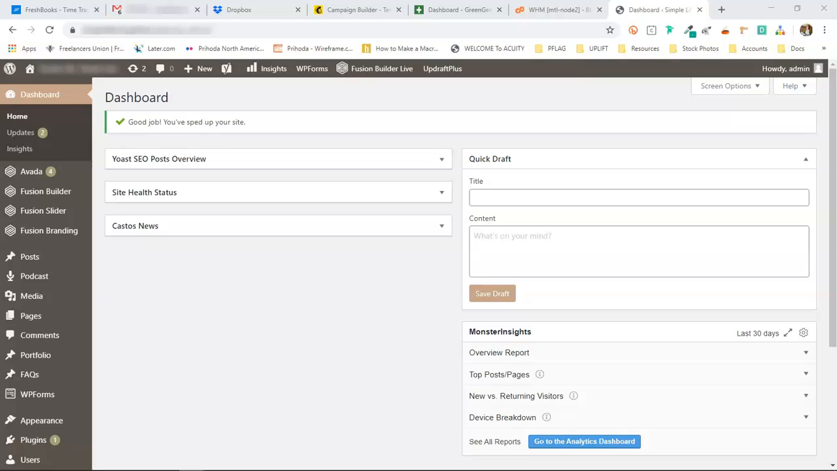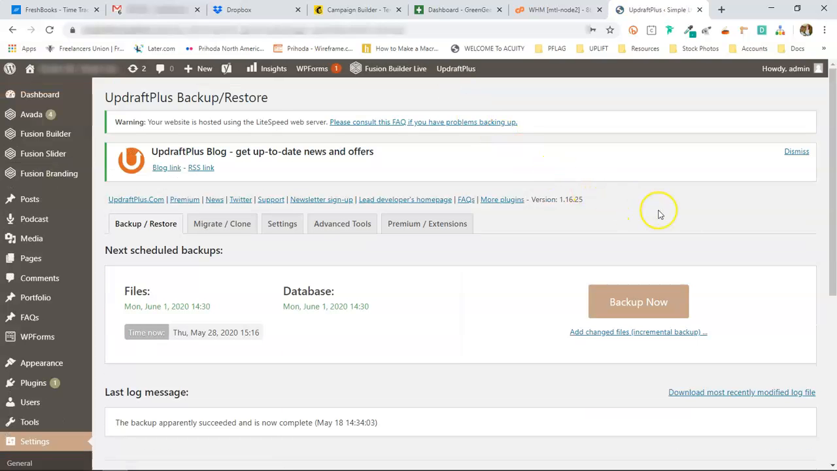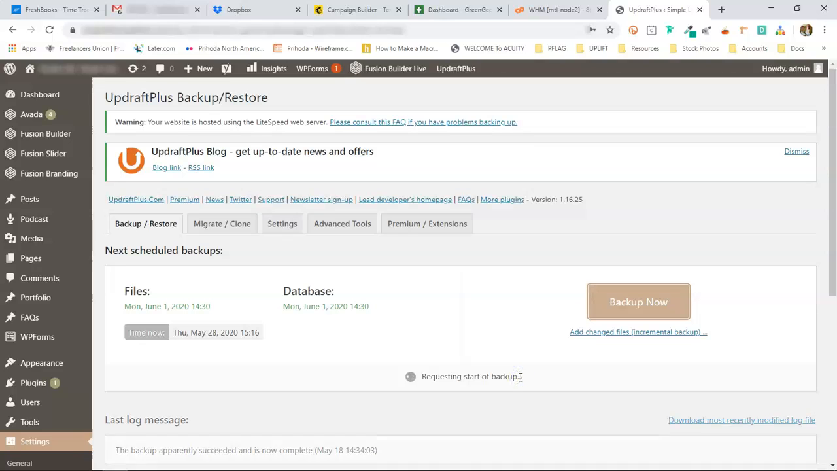So after you log into your admin panel, you're going to visit the UpdraftPlus Backup Restore page. And once you're on that page, you're simply going to click the Backup Now button. And this will start creating the backup of your database and all of your WordPress files.